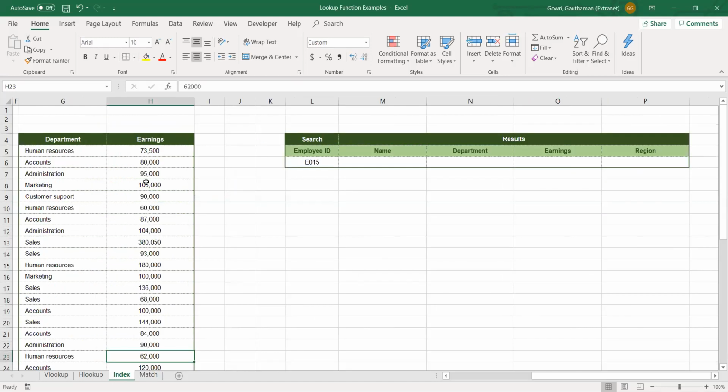So let me teach you INDEX. INDEX is a function which doesn't go by the search value. It will ask you to provide the entire array selection, that is the table where you want to find the data, and it will ask you to provide the row number and the column number. If you provide these 3 as input to it, it will get you the data. Unlike VLOOKUP and HLOOKUP, which strictly require a search value to find the other data that you want, INDEX doesn't ask you for that.